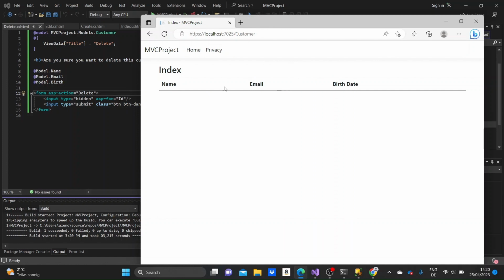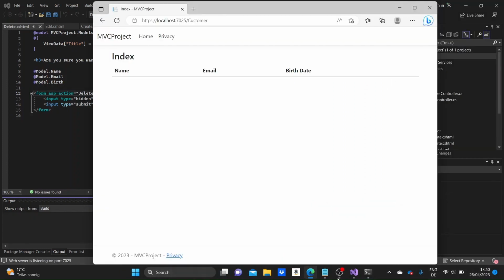The functions are complete. In the next videos, I will be making other projects with more advanced functionalities and with more models in the database.